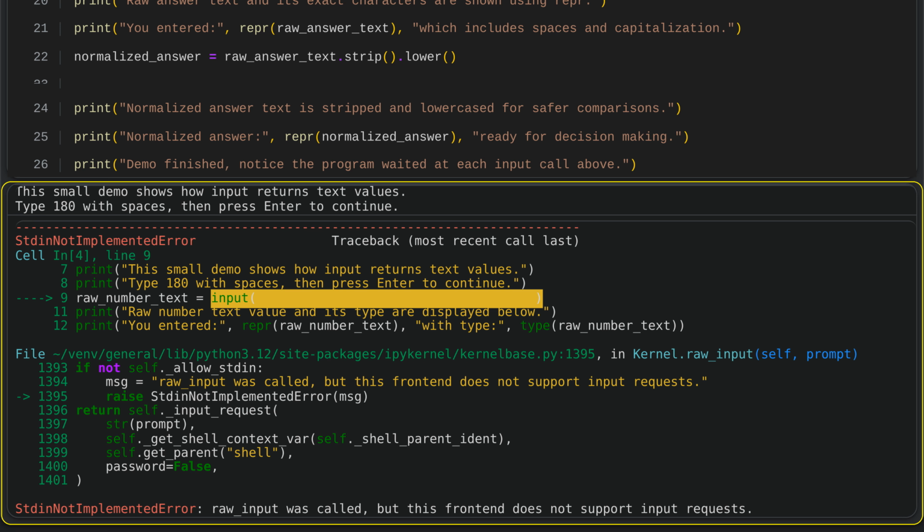This script shows that the input function in Python always returns text, even when the user types something that looks like a number. First, it asks for a number with spaces, displays the raw input to show it is a text string, then removes the spaces to clean it up, but it is still text.